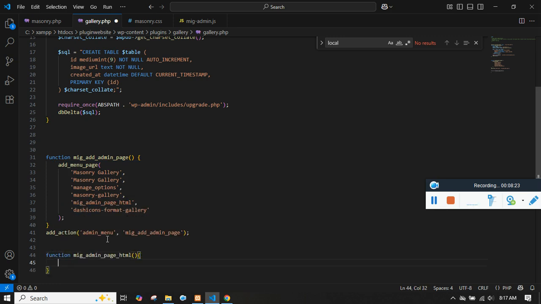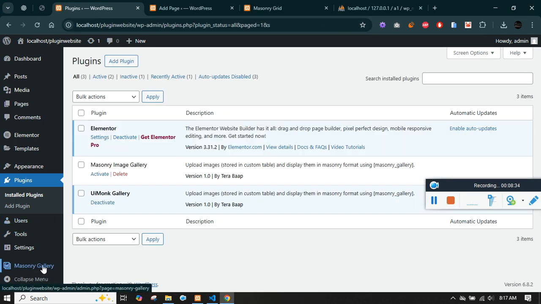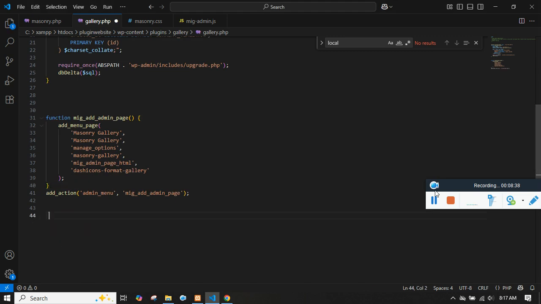In this case, let me just display an echo, and this is the icon. This is enough to display your menu in the sidebar. Once I click on it, you'll simply have a text saying hello. Now we need to display the HTML.